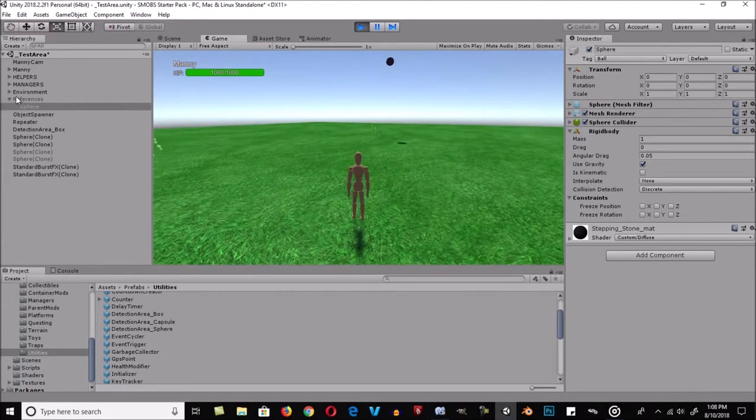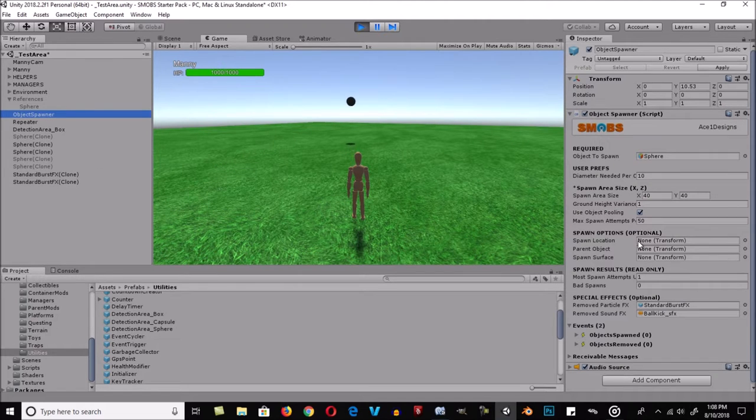If you look in my hierarchy, you'll see that several spheres were created, but instead of creating and deleting them, it just keeps reusing them. If you look closely, you'll see that they are being disabled and re-enabled as needed. Also, if I select the ObjectSpawner and you look at my inspector, you can see that the max spawn attempts is 1, which means we're getting a 100% success rate on our spawns, which means we also don't have any bad spawns.